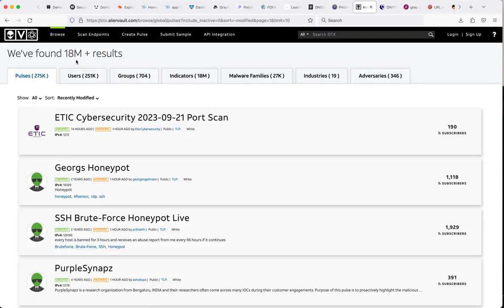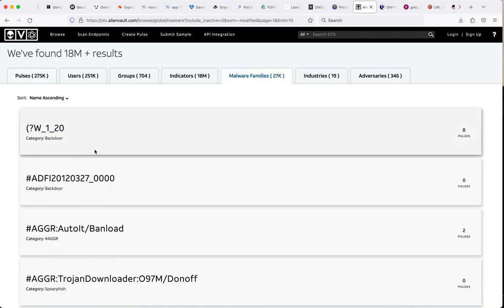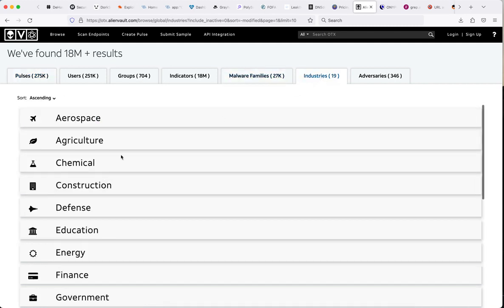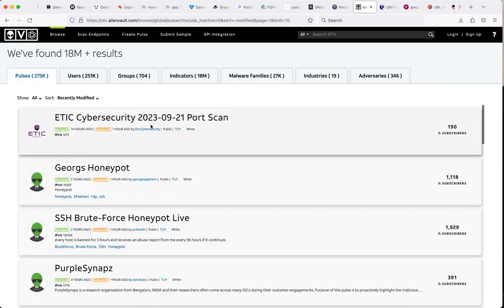And the next is AlienVault. AlienVault is a very good search engine where you can search more about threat intelligence and all that. You have different kinds of stuff, malware families, different kinds of malware which are getting exploited in different kinds of industries. This is a very good tool where you can do a lot of research about malware and all that. It is nothing but gathering intelligence on the threat.